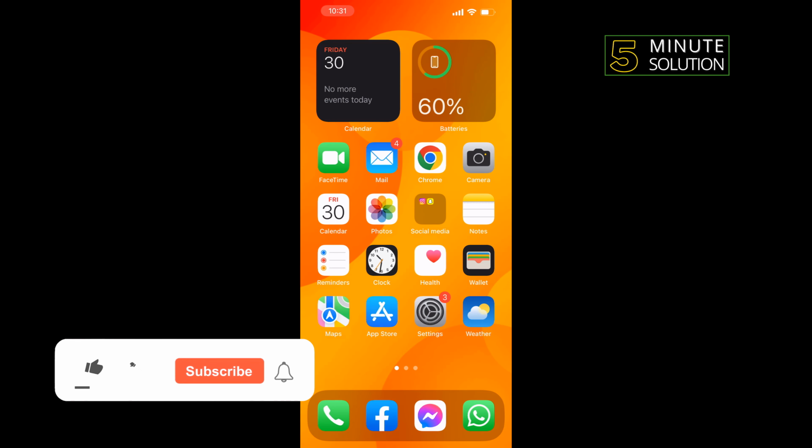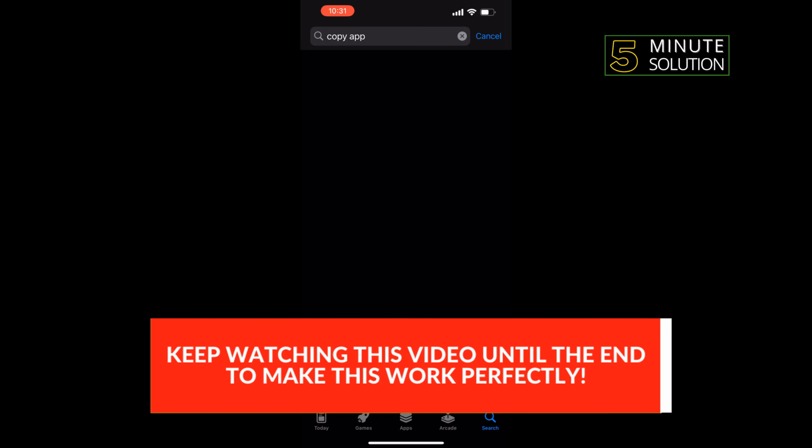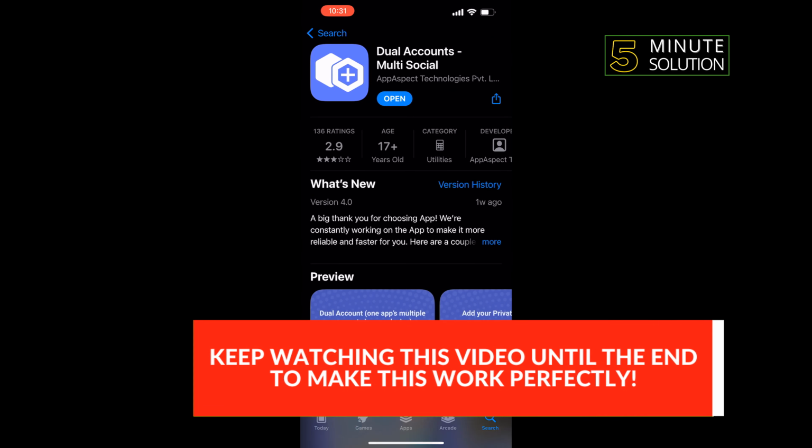First of all, open your App Store and install the TikTok app, and then again open your App Store and search here for copy app, and you have to install this app on your iPhone.